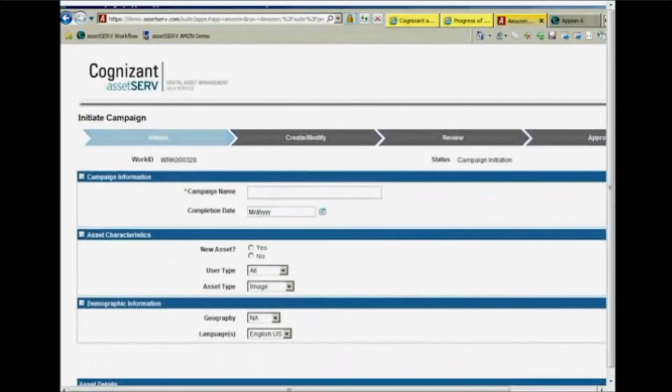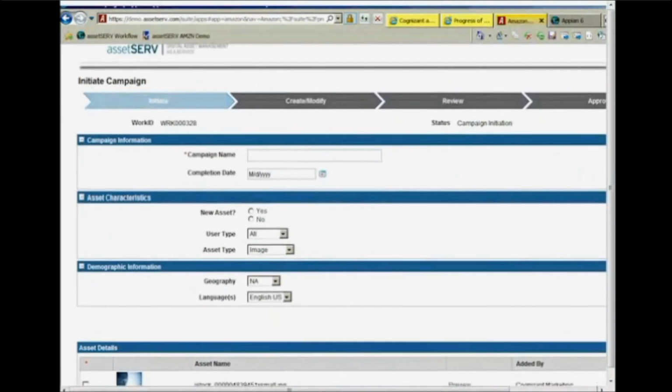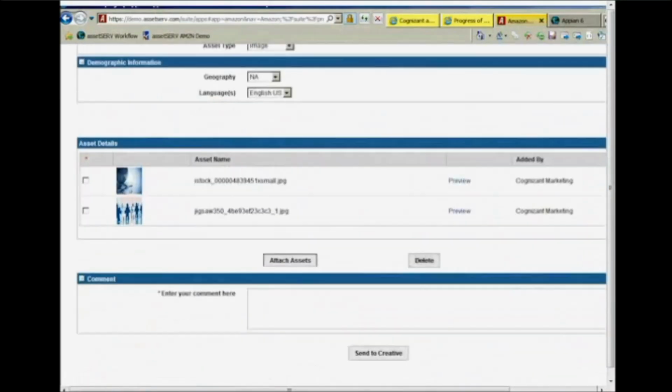You can see here the campaign. I'm in the initiate stage. I've got the create modify stage, which is the next one, then a review, and then an approve. This is a workflow that we put together in the workflow system for assetSERV. At the end of the day, you can modify this workflow. You can add as many steps or take out as many steps as you'd like, and as much metadata as you want to put in here, you can. So I'll just go ahead and say test campaign for a demo.